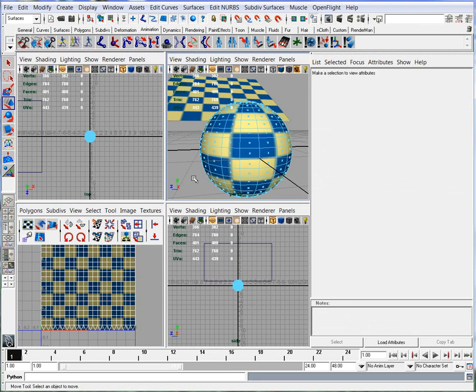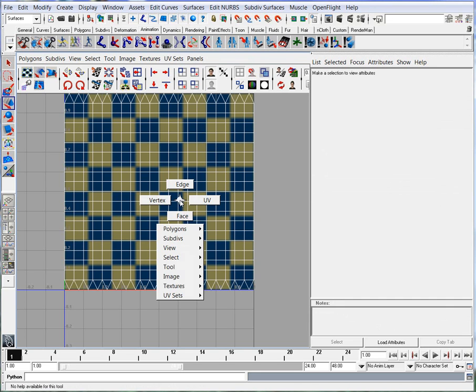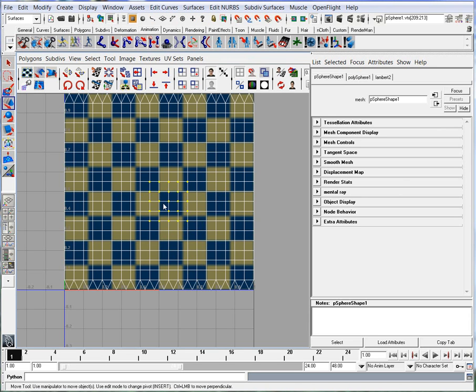Okay? Now, this is the difference though. If I tried to select a vertice from within this, I can't move it here. I'm hitting W and it's saying, no, you're not allowed to move this.